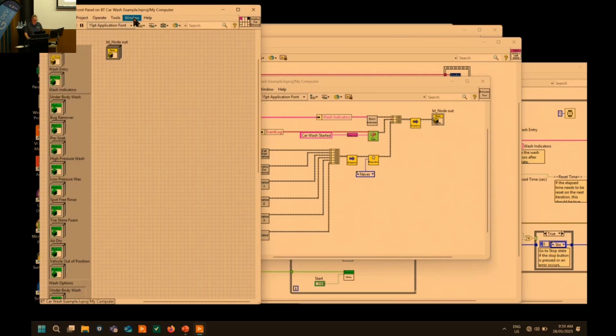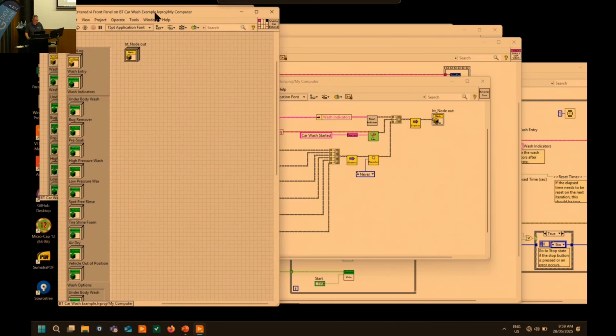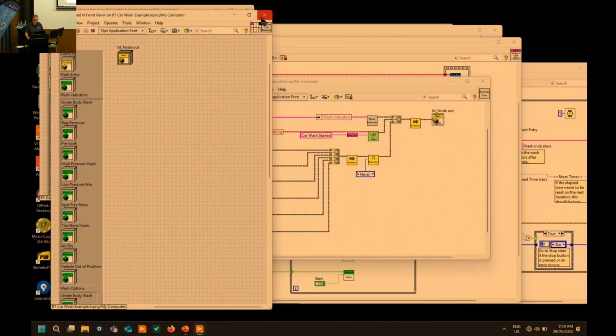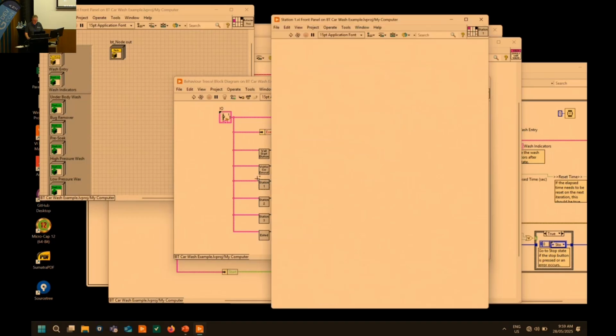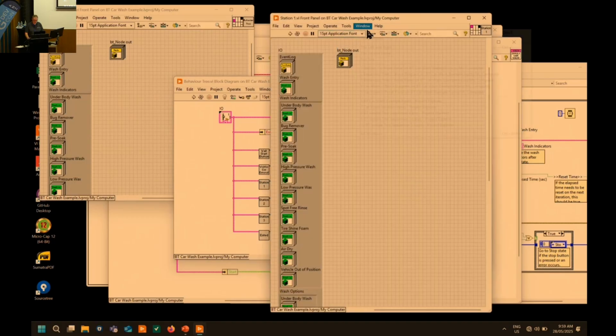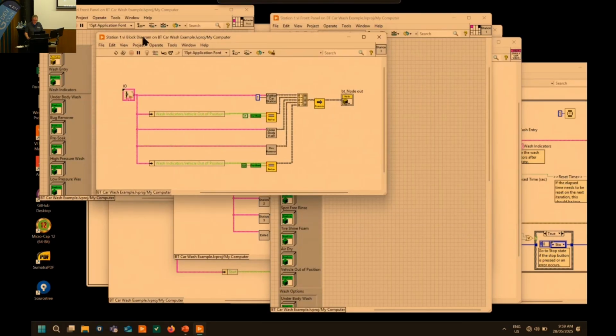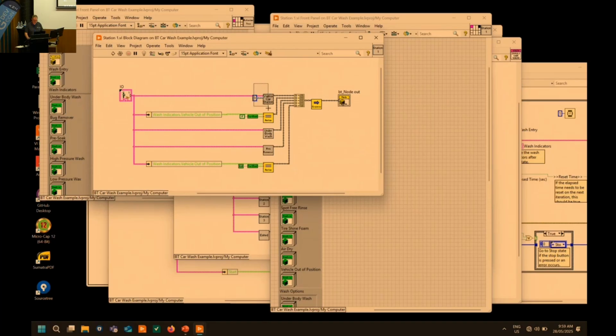So this one here is going to be doing the car entered, so that's waiting for the car to enter. It's not very interesting. Then this is what we're going to do at station 1. It's actually just going to run a check, make sure that it waits until we're at station 1.